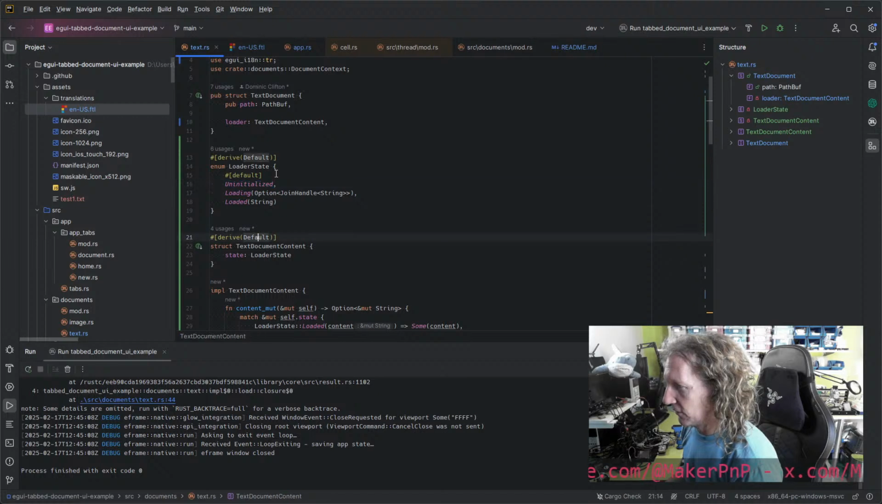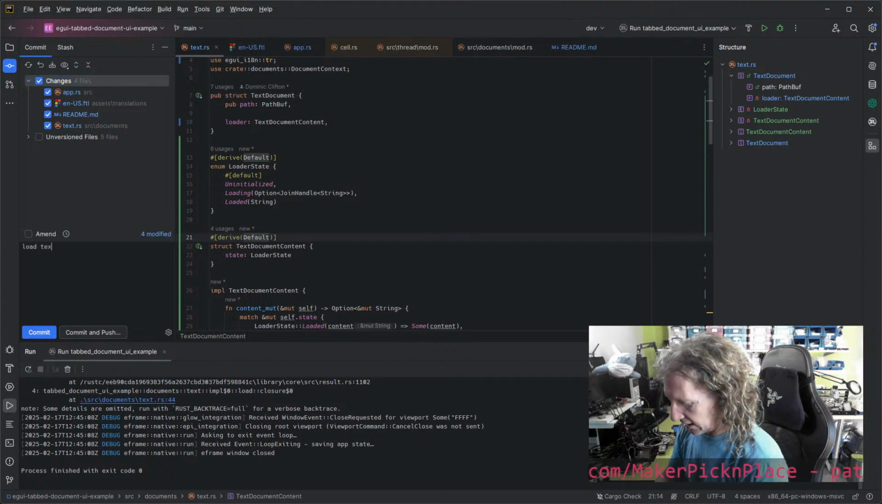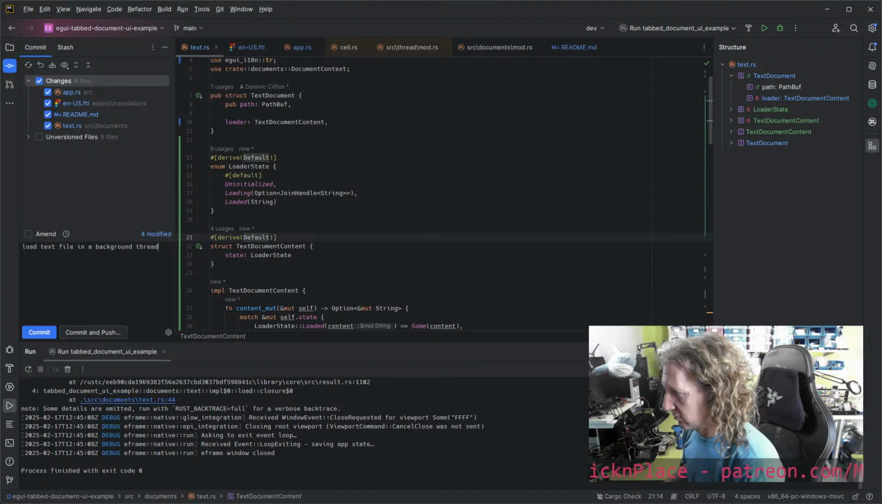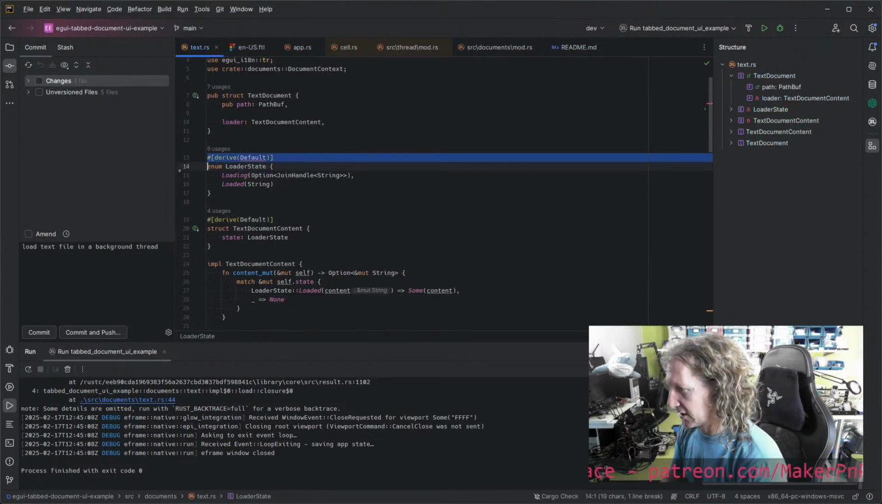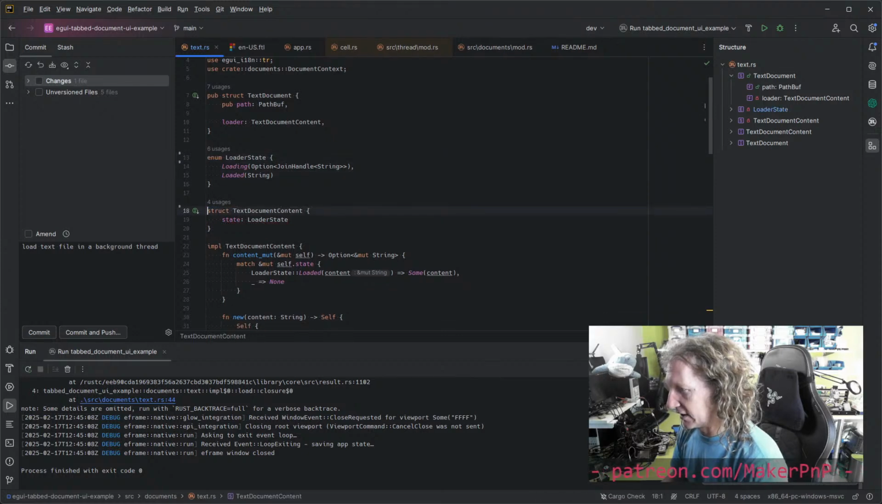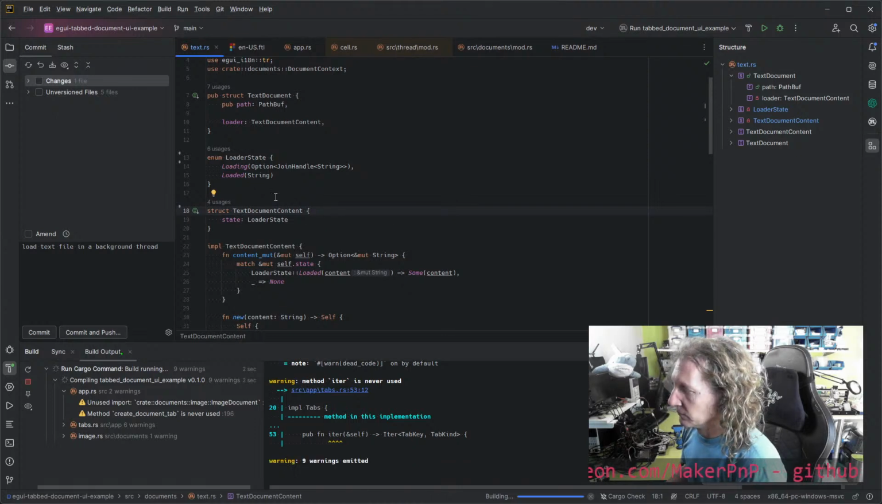Should we even have default on this? Do we need default? Let me do a commit and try and delete some things. Load text file in background thread. Let me just try and delete some things here because I don't remember why I needed it. I thought I did, but perhaps I don't. No, I don't.